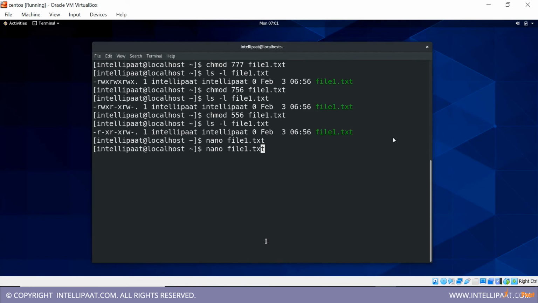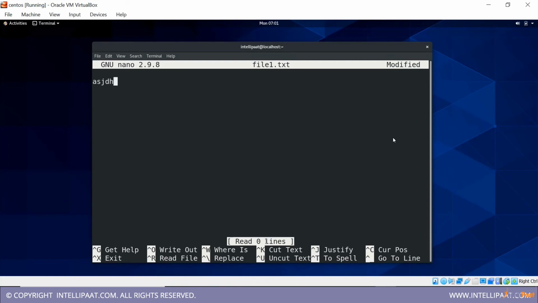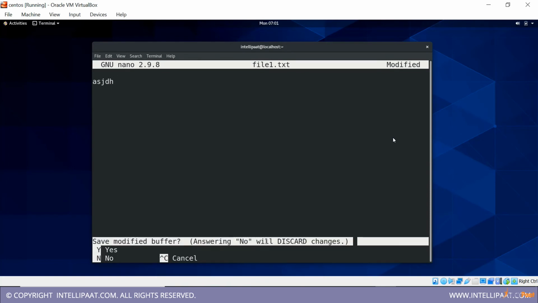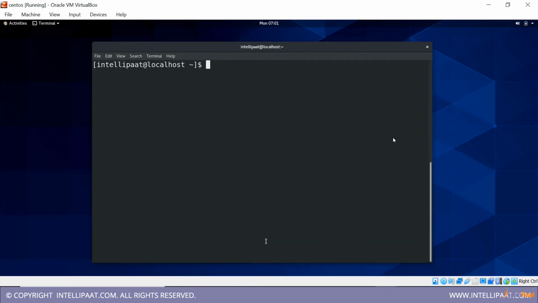Coming back, let me change this once again. I'll provide write permissions as well as read and execute because they are already available. So now let me try nano again. Now I can write because I have provided the permissions to write. So this is how you can use chmod. Let me just close this. Okay, now we've done chmod.